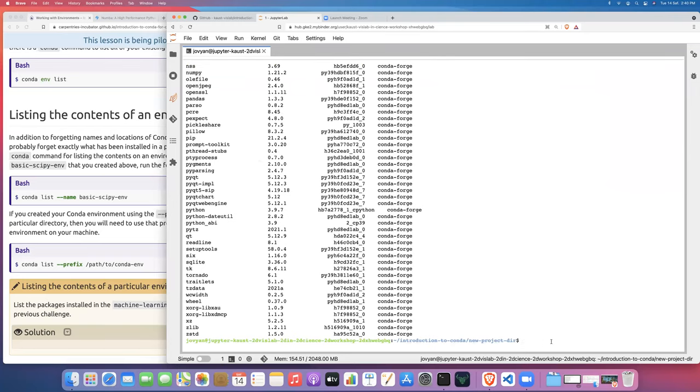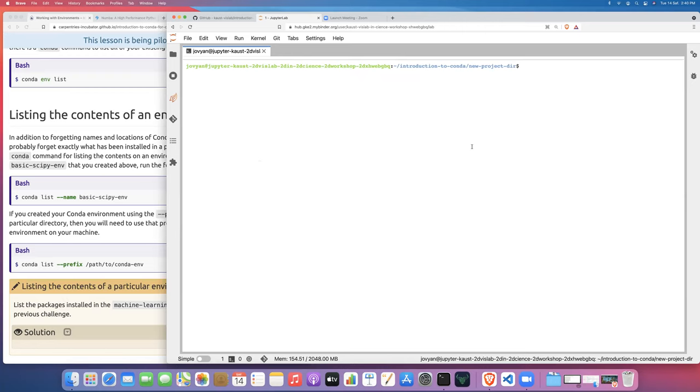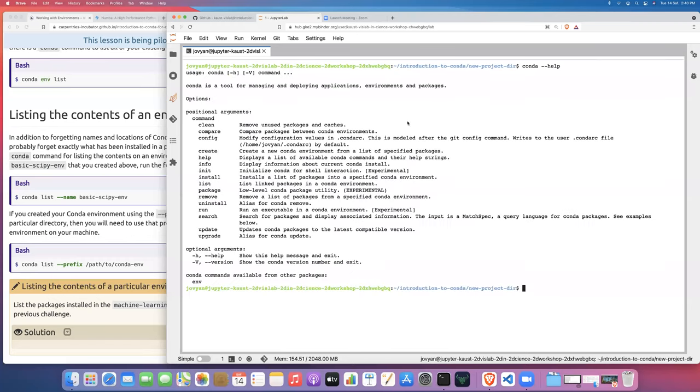So someone in the chat has another option for me to just clear that out. Another option, there's a command. So let's actually look at the Conda help menu. I didn't do this earlier. So there's a bunch of different Conda commands.